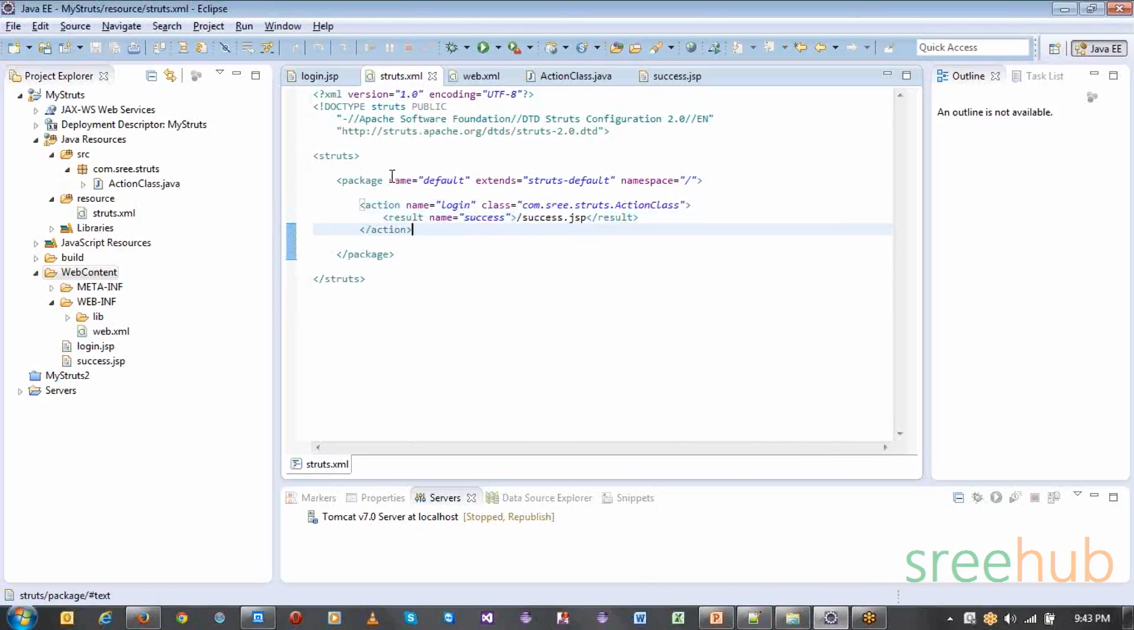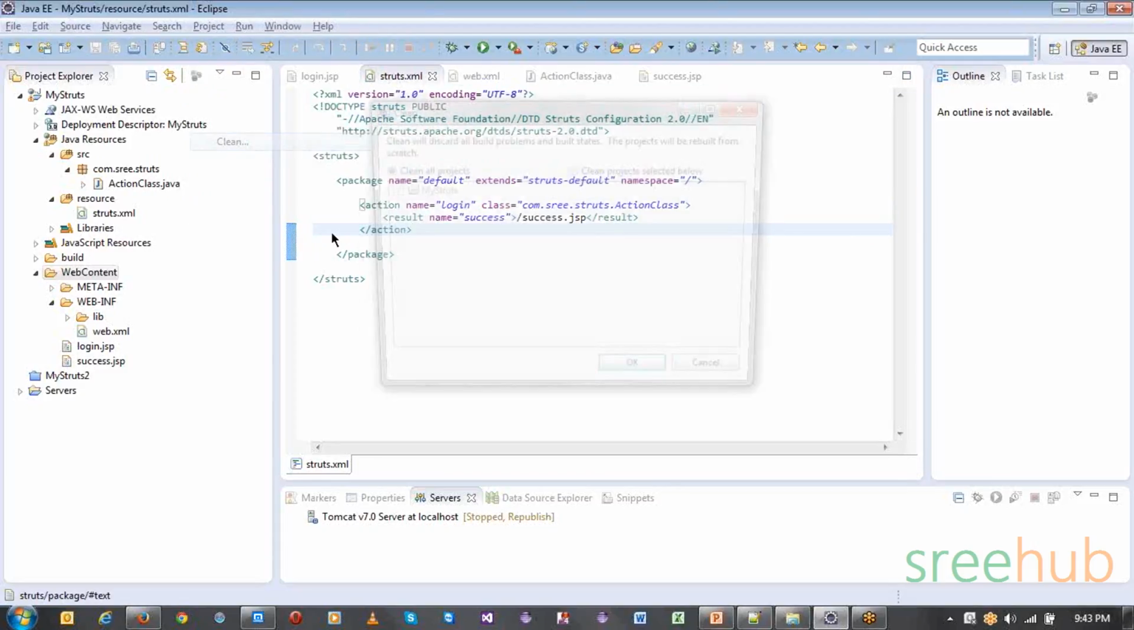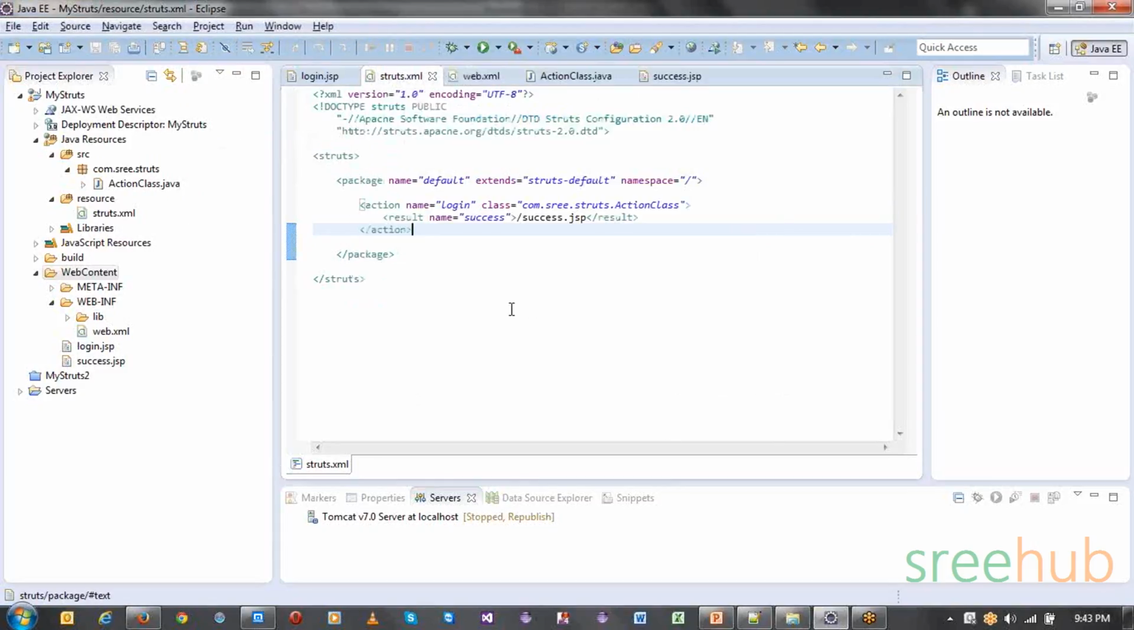You can see here, any request has to go through Struts.xml, any request has to be processed in a class, and any response should be mapped to a view. That is how it maintains the MVC pattern. Now let me run this and see how it works.